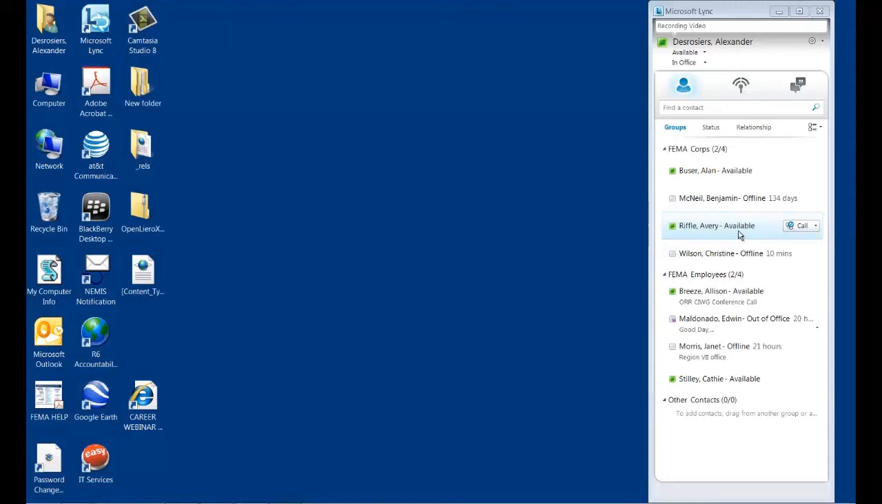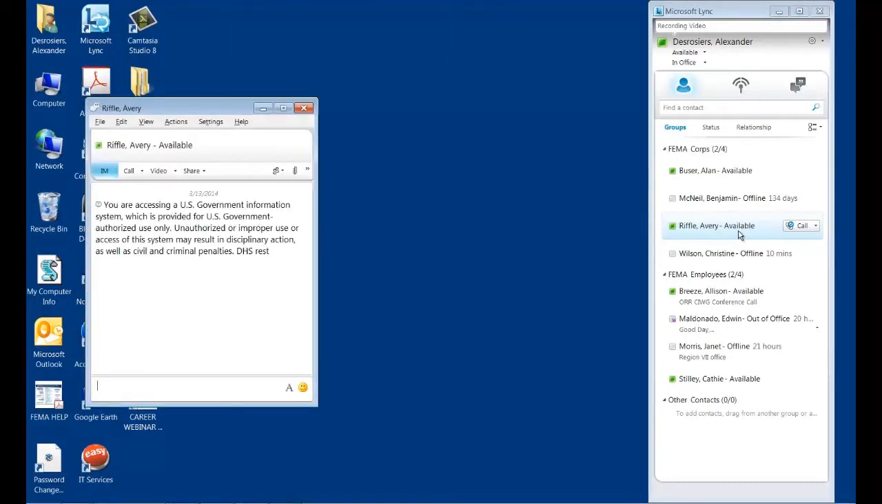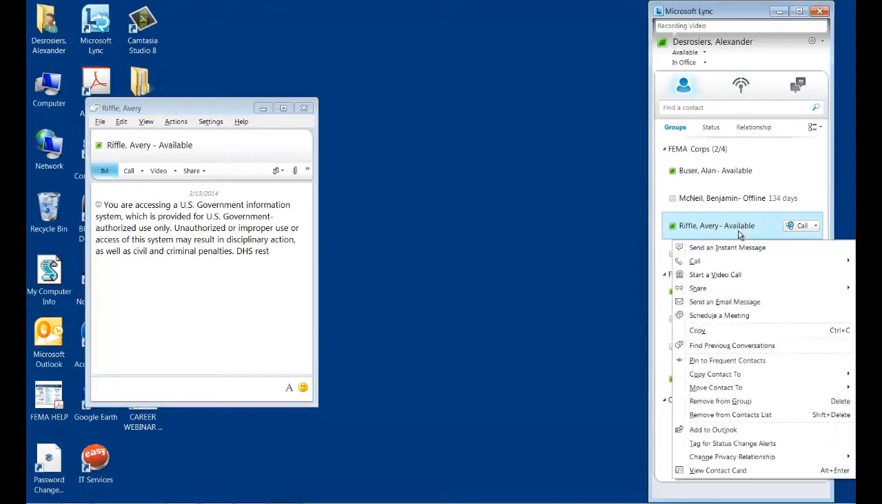To start a text-based conversation with someone, double-click on his or her contact card under your contact list. Although this process is being presented progressively, at any time you can skip to whichever mode of conversation you'd like by right-clicking on the contact's name and selecting Send an Instant Message, Call, or Start a Video Call.